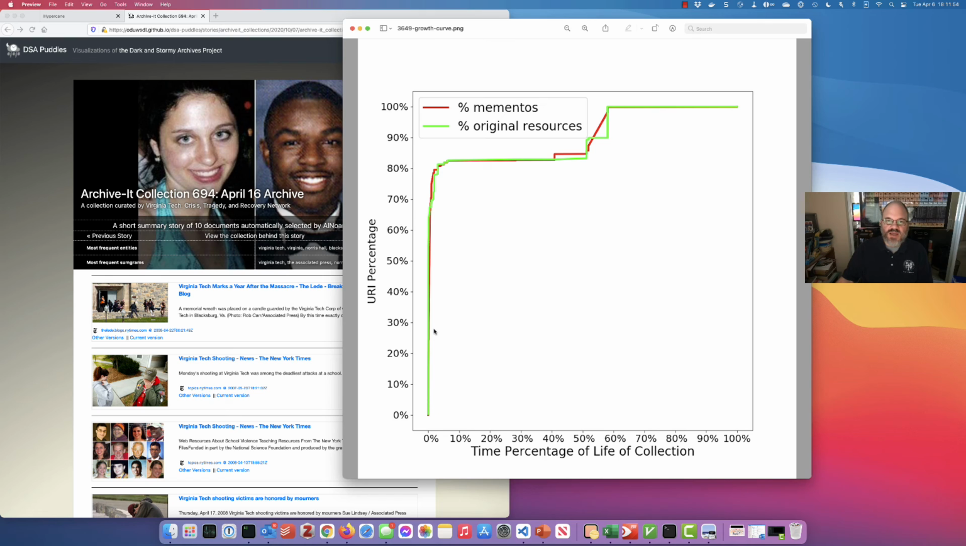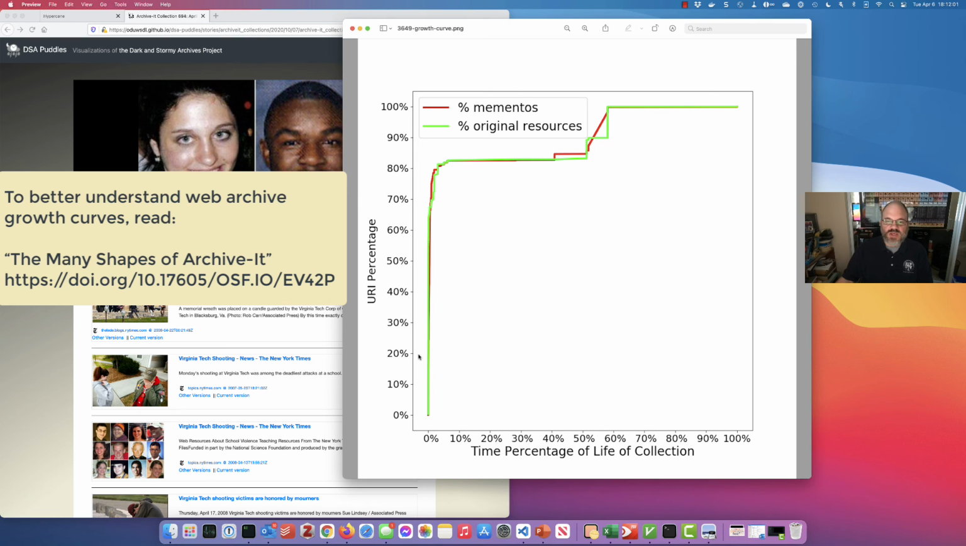We see that a lot of the original resources and a lot of the mementos were added early on in this particular collection about the Boston Marathon bombing, probably within hours of it occurring. And then sometime later, somebody added some more. As you see, the green and red lines are plateauing and then rise a little bit. And then eventually the collection approaches 100% completion toward the top, towards maybe the 60% element of its life.